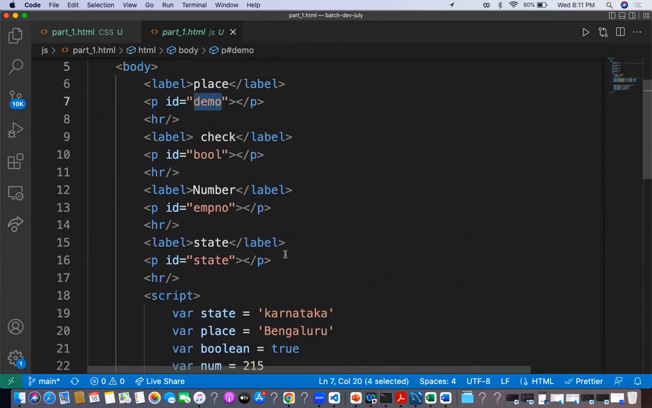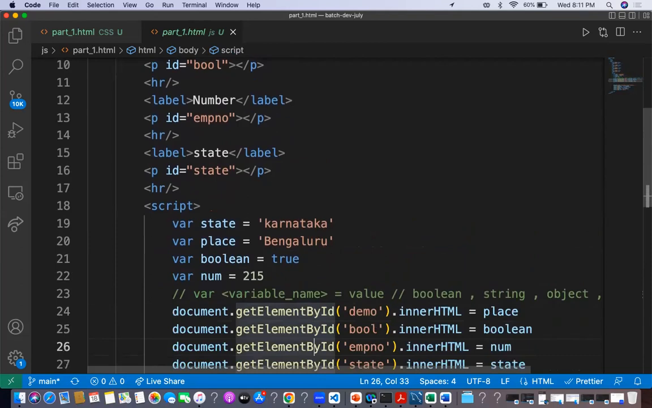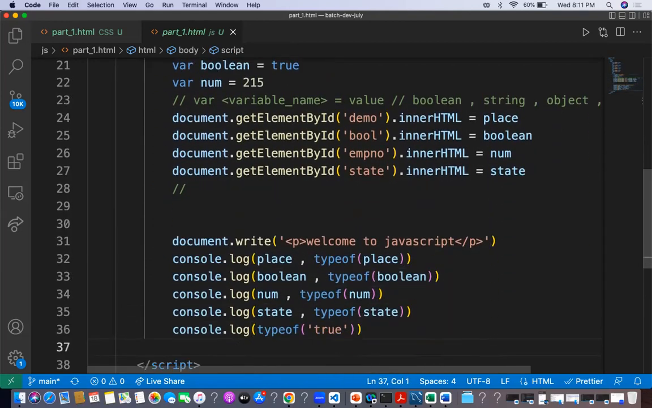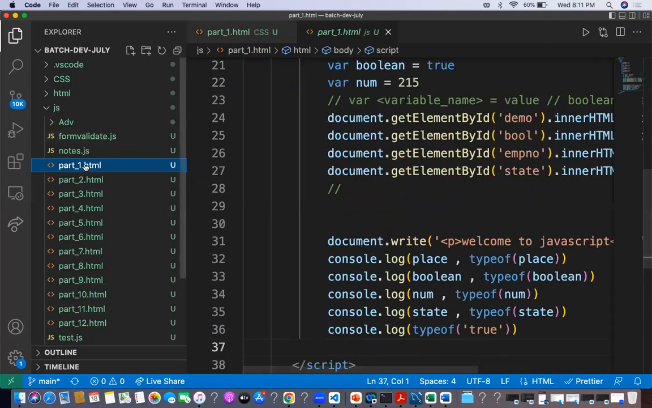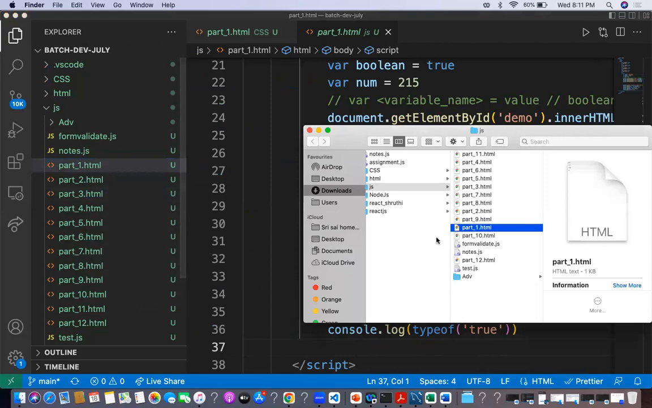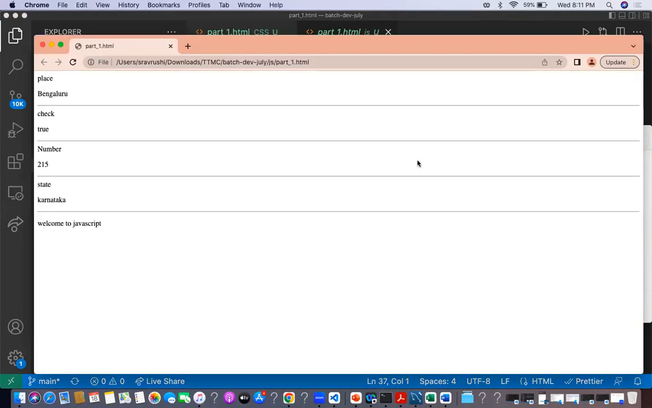ID equal to demo and dot innerHTML. Inside means it is expecting to pass some text. So I am going to pass here place first, and boolean value, number, and also state. So all these four values I am going to pass. Next, let me go and show you here. In the finder, let us take this and click on this. You will find here the values: place is Bangalore, check true, number 215, state Karnataka.